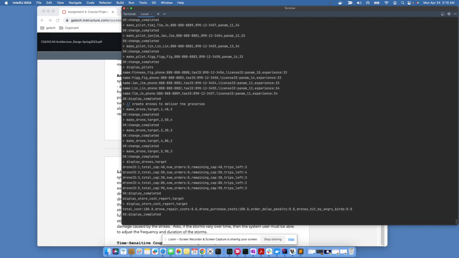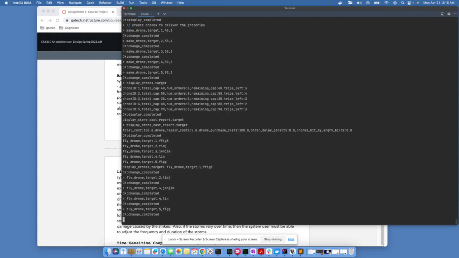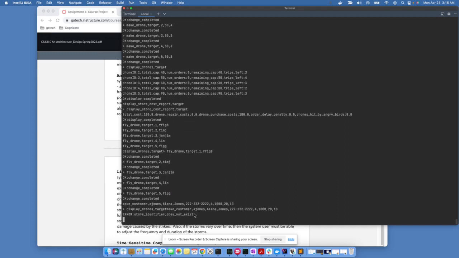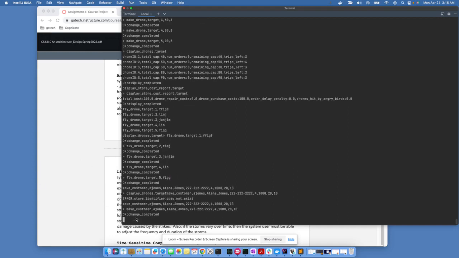Now we will assign the drones to the pilot, and we'll create a customer at some location 20, 10 in the coordinate system. I guess we need to run this again. Okay.